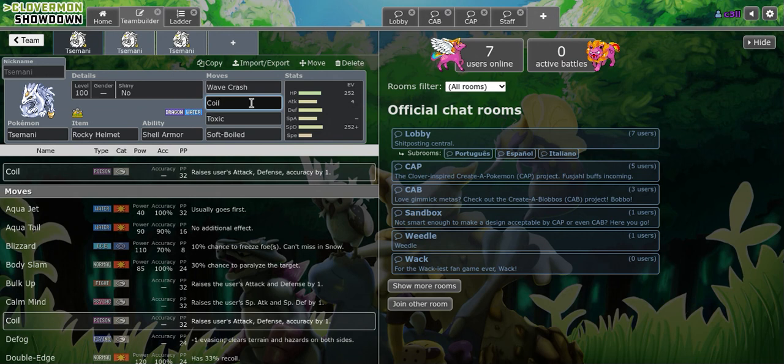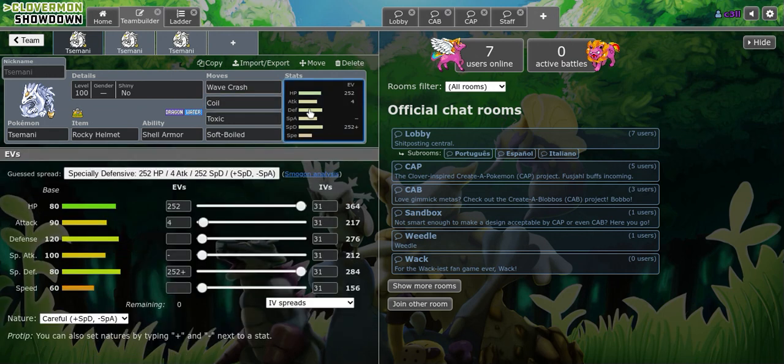And that's especially true when Tsemani has Calm Mind, so you can also use this thing specially, because Tsemani does have higher special attack than attack. Tsemani's stats are very well rounded. The only really bad stat is its speed at 60. Everything else is pretty well rounded. It is a very all rounder, right? It can do a lot of things while being very useful on your team.